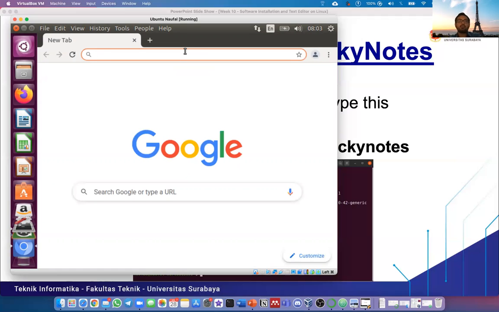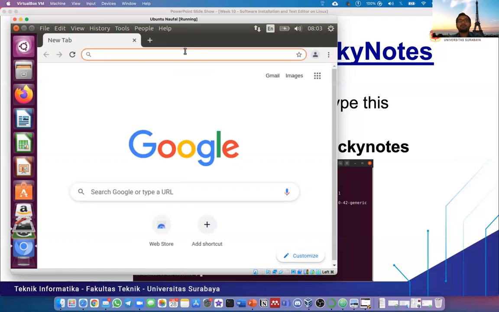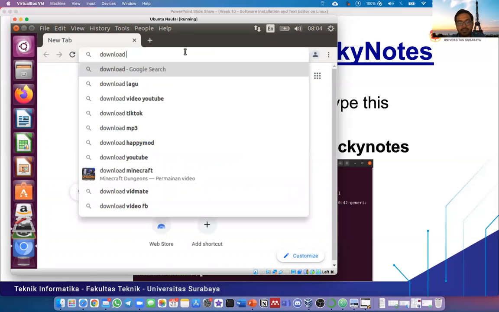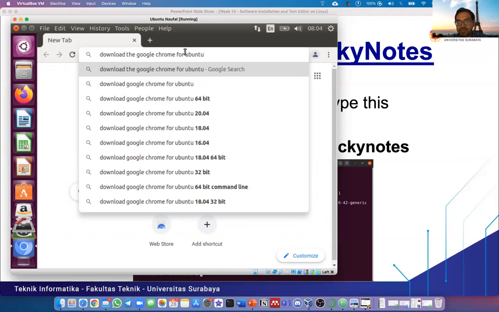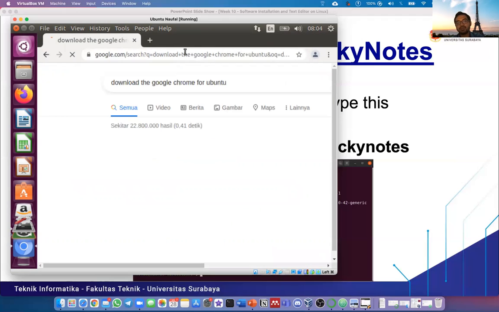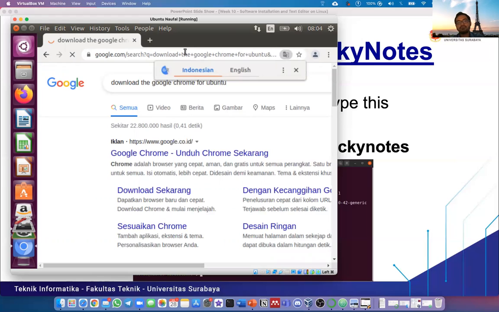But maybe you think, why don't we use Google Chrome from Google? Actually you can also download Google Chrome on Ubuntu like this one, where we should use the terminal. But you can also install Google Chrome without using the terminal. It's like Windows, double click then finish. But not all applications in the Ubuntu operating system can do that.